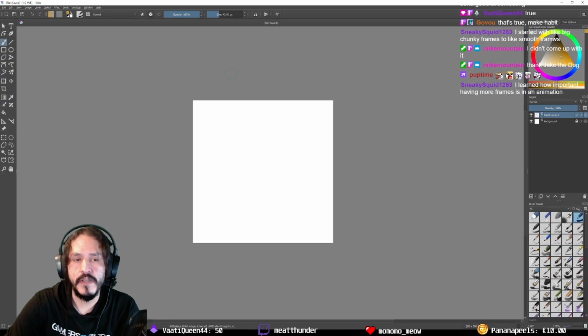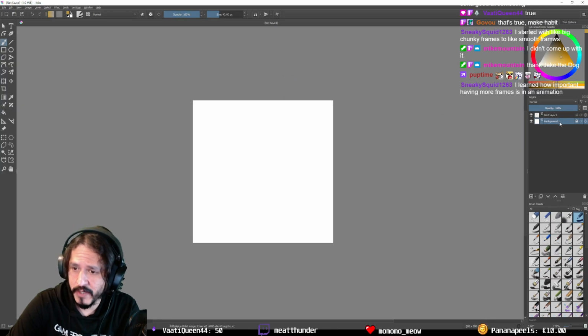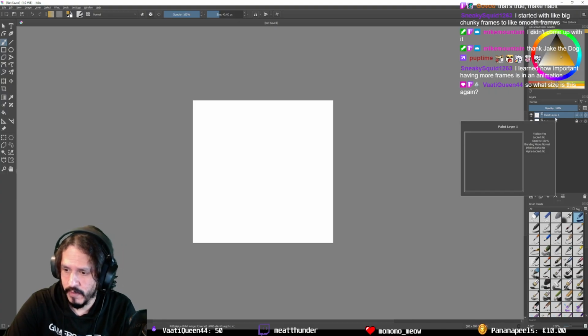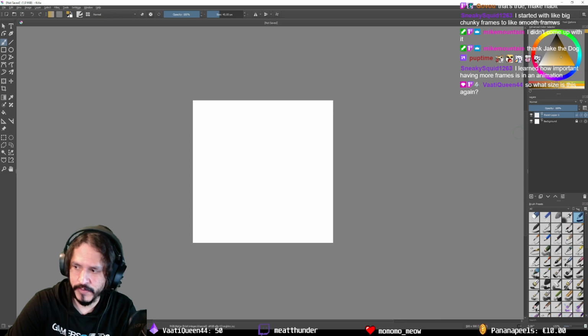So this is what you're going to see. And you're going to have two layers by default. One is your background, which is white, and then it's your first layer. This is 500 by 500 pixels.